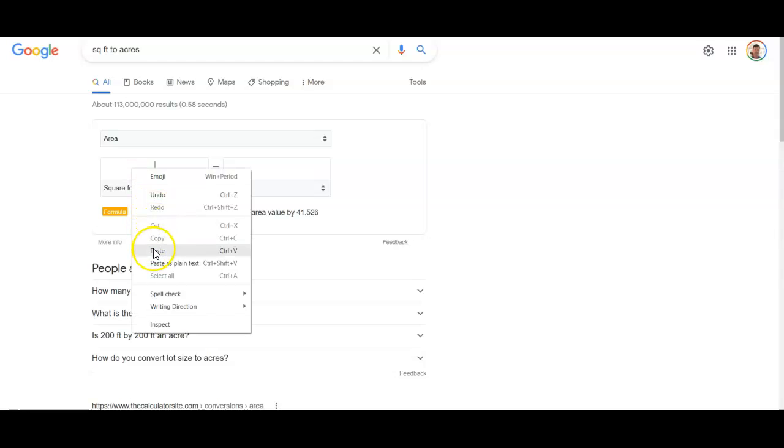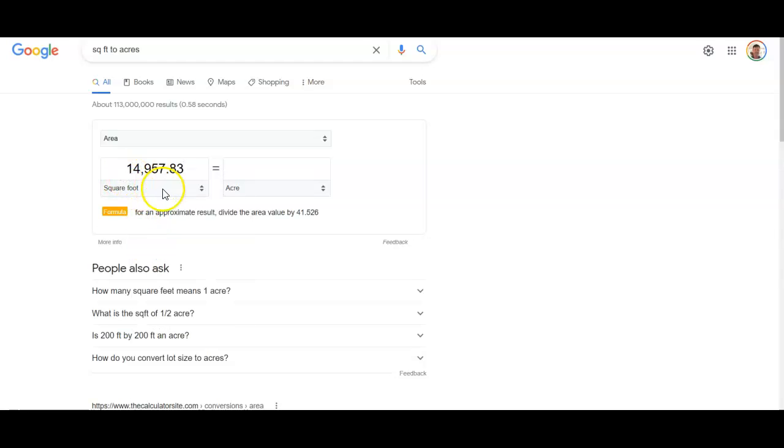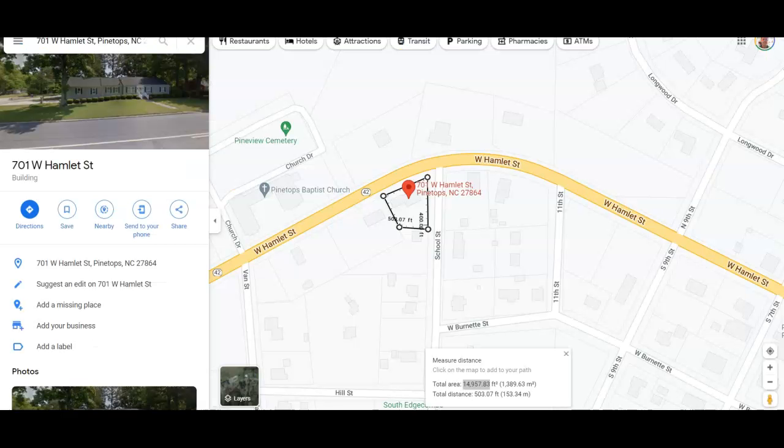So then you paste in your square foot amount and then enter, and now you know your piece of land is about 1/3 of an acre. So you go back here and we know that this total area of 14,957 square feet is about 1/3 of an acre.